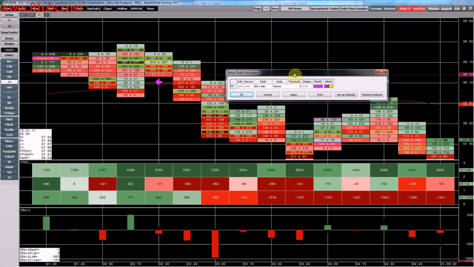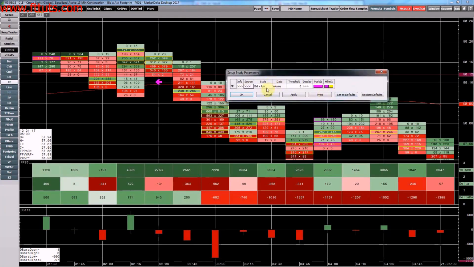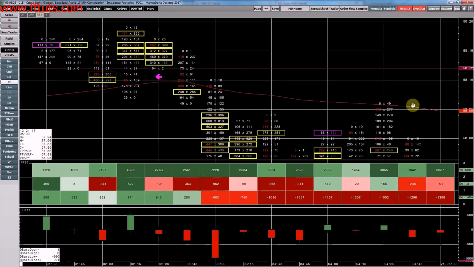Now, you've heard me talk a lot about imbalances, and that's kind of what we're going to spend the rest of the section talking about. Okay, so the first thing to do is to get an imbalance under the style, and we're going to select here imbalance. Now, again, I spoke very briefly about what an imbalance is, and I'm going to go through it again in detail.